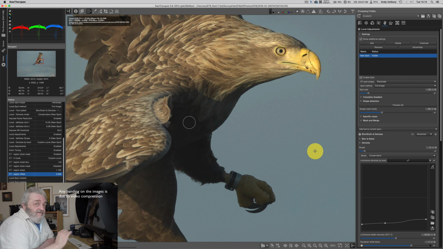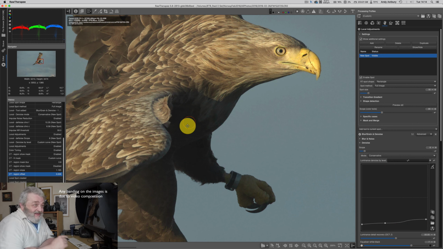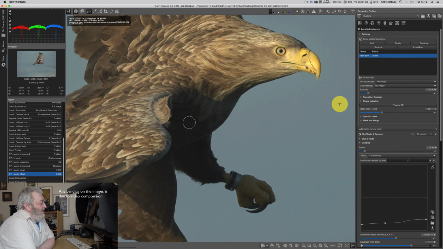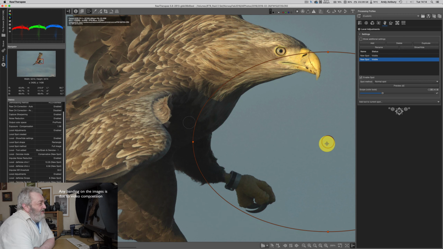Okay, so if we remember when I first showed you this image, we got two active spots. I want to put a little bit of noise reduction on the sky. But if you remember, I removed the noise reduction from this spot in the sky with the scope slider when we were looking at this Preview AE. Okay, so turn that Preview AE off. I need to add a new spot. This spot I want to be on the sky.